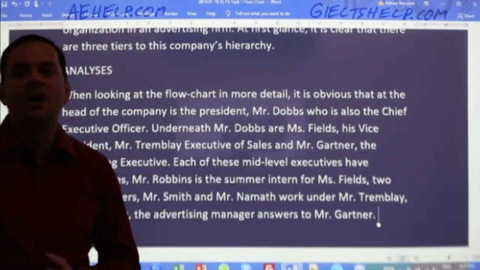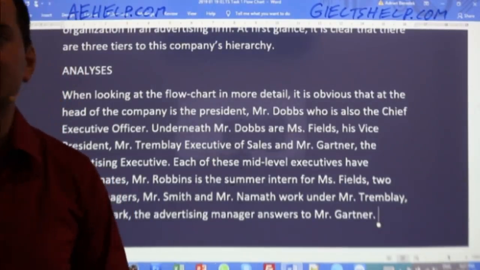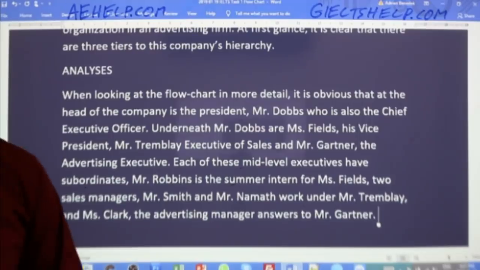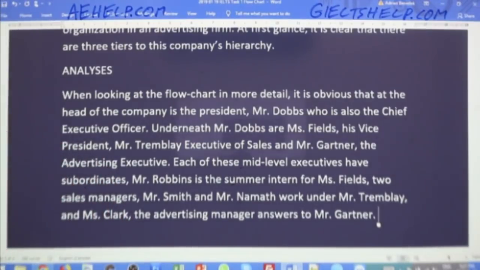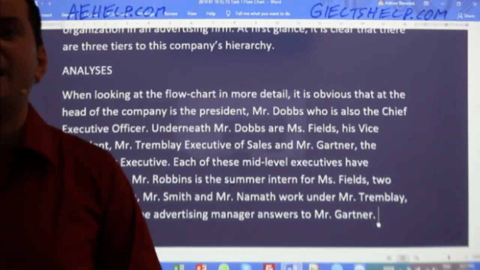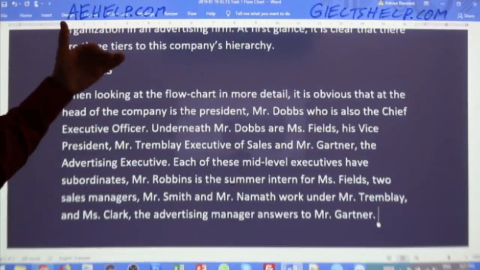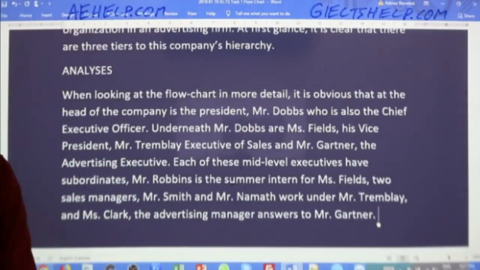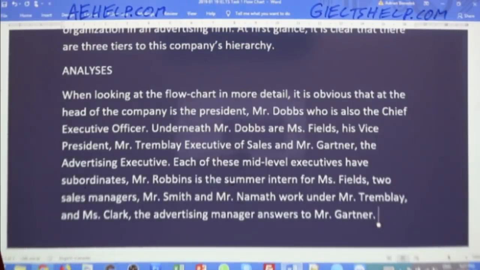Kesey says, underneath Mr. Dubs is Vice President Ms. Fields, Sales Executive Mr. Tree, and Mr. Gaw, Advertising Executives. Ms. Field is the only woman in the middle of the hierarchy. Sure, yeah, you can compare genders within the company as well, Kesey. That's a clever idea. So where are males and females positions held? Absolutely. That's a good compare and contrast also.